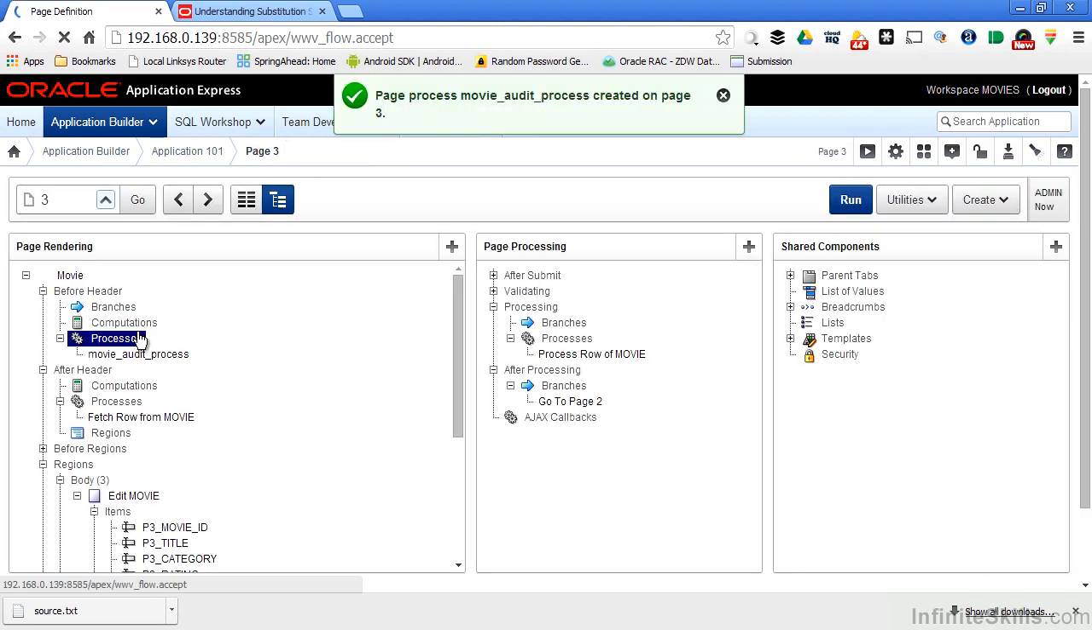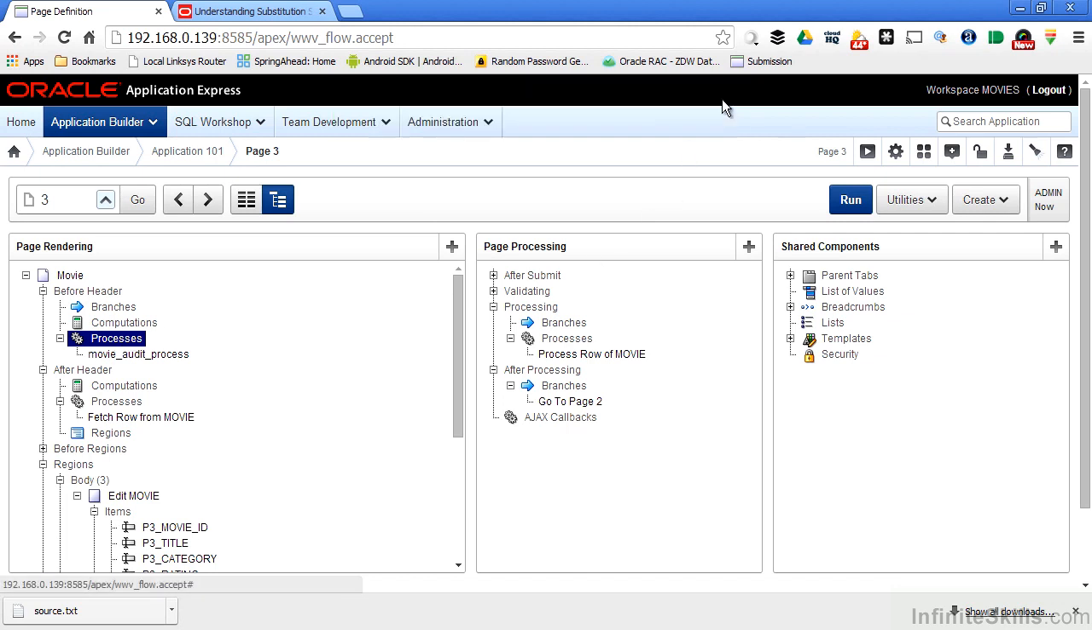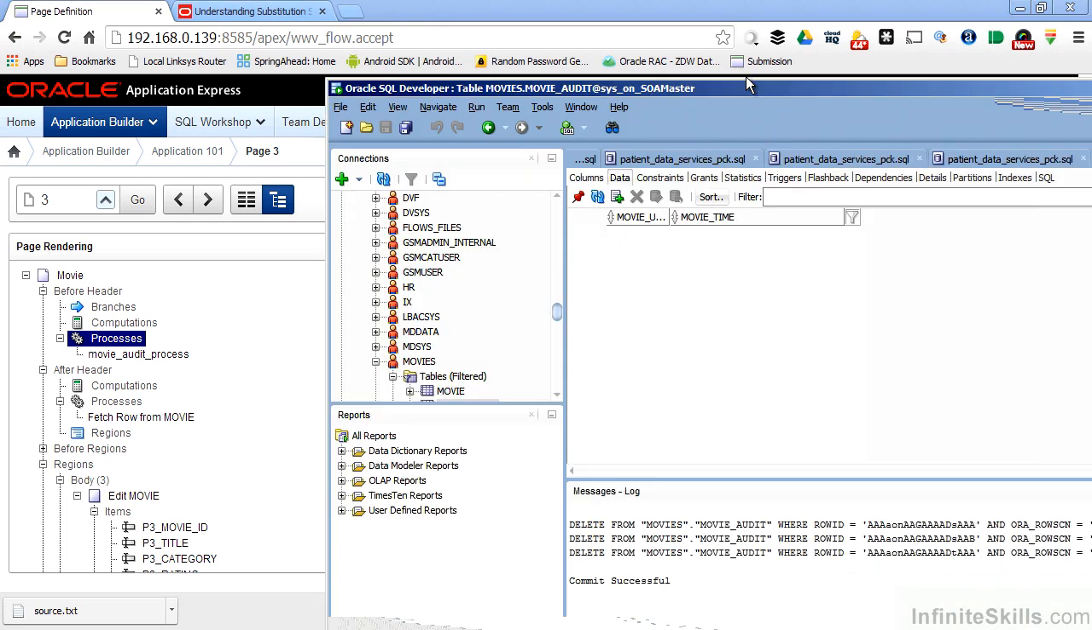Once I say create process, you can see the movie audit process is now available to me. If I had made any errors inside my PL/SQL definition, I would not have been able to finish the wizard. It would have popped up with an error message saying, I don't understand the PL/SQL code that you're trying to execute. So I'm going to hop into another tool right now called SQL Developer.